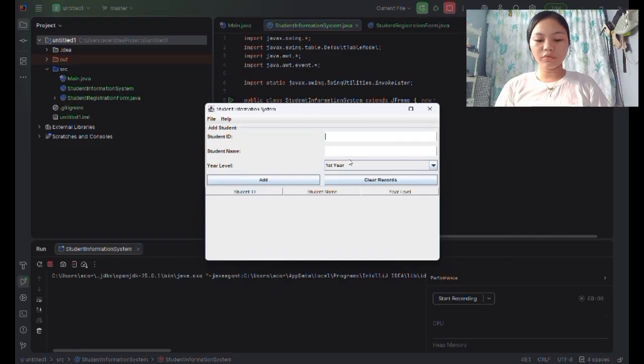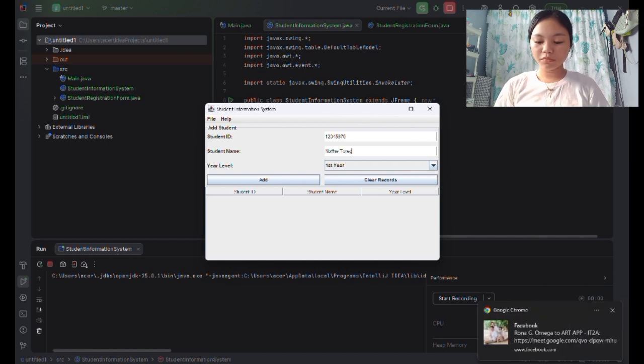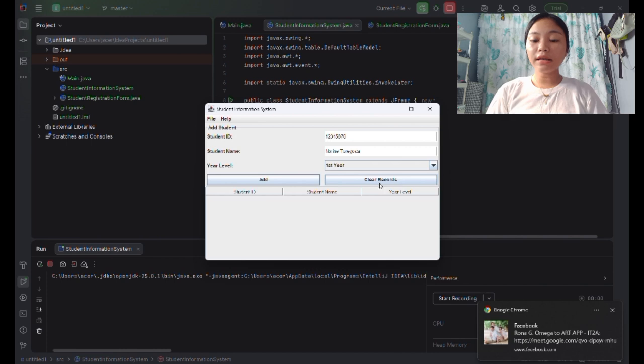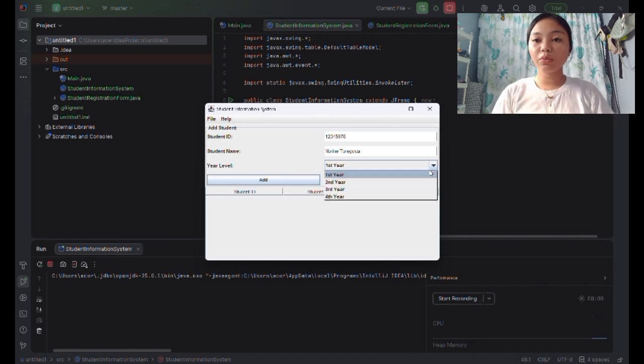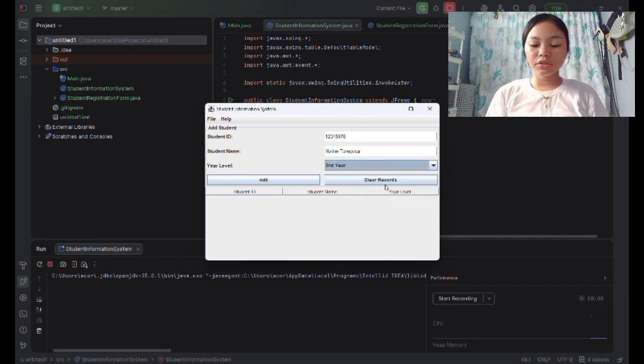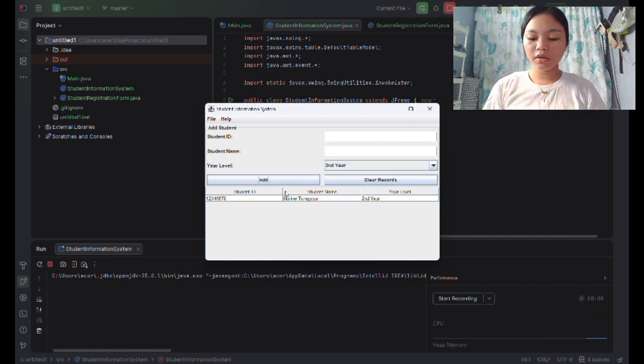So we have to input a student ID. Next, we have to input the student name. And last one is we have to input the year level. As you can see, we have here student ID, student name, and year level. Add.